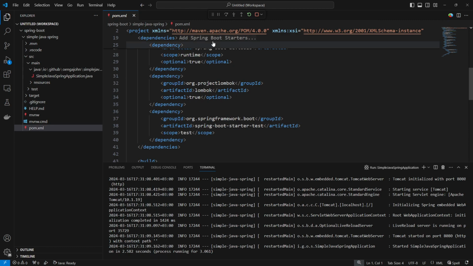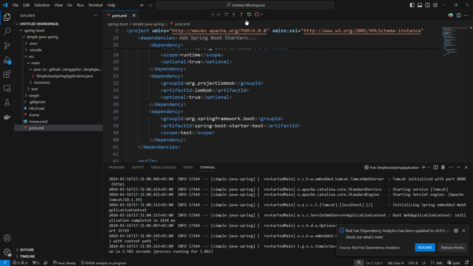Once the application is running, you'll be presented with these options whereby you can restart the application, you can stop it, and at the same time, if you are doing debugging, you'll have this option available for you to do the debugging.